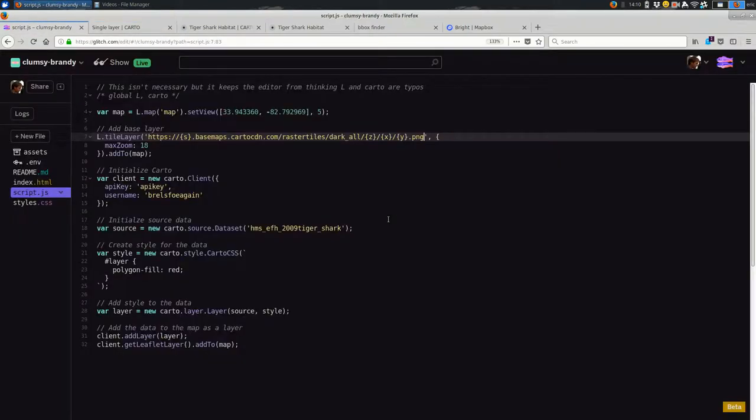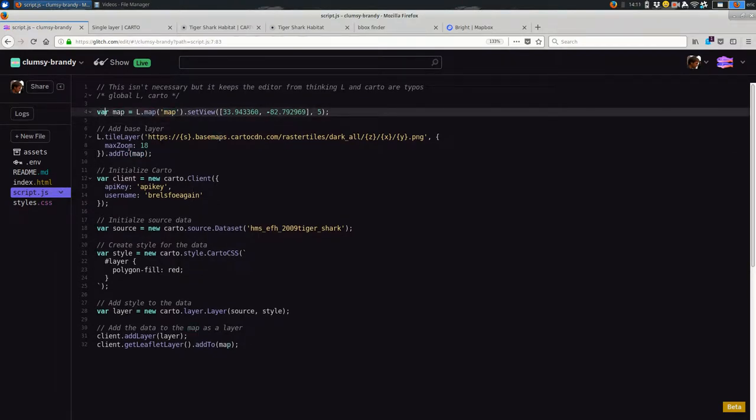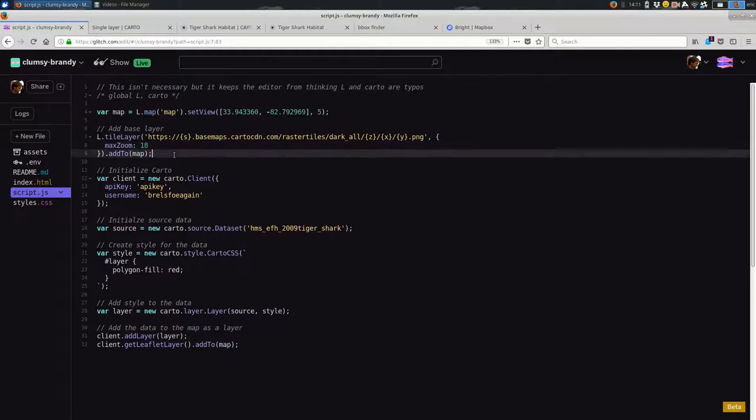But you can see that's pretty much all that's happening. So it's creating the tile layer and it's adding it to the map. So the reason we say var map back on line 4 is so that we can refer to the map later on in our code. And we do that a few times. So that's lines 7 through 9.